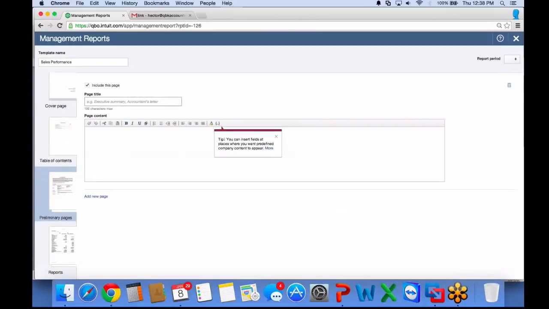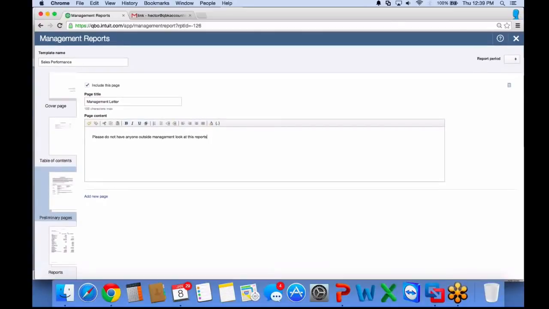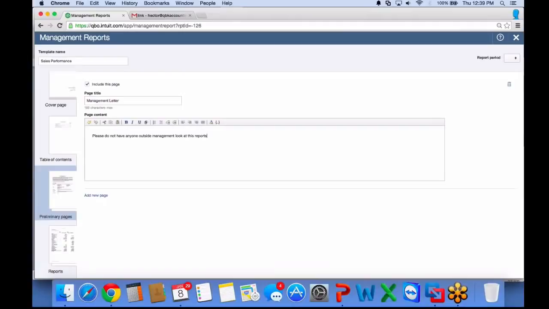You can actually say, management letter, and you can put any disclaimer you want. You can say, please do not have anyone outside management look at these reports. Whatever it is that I want to put. Obviously, I can put my compilation, my audit, my review letters in here as well. So you can actually do whatever you want in a nutshell.